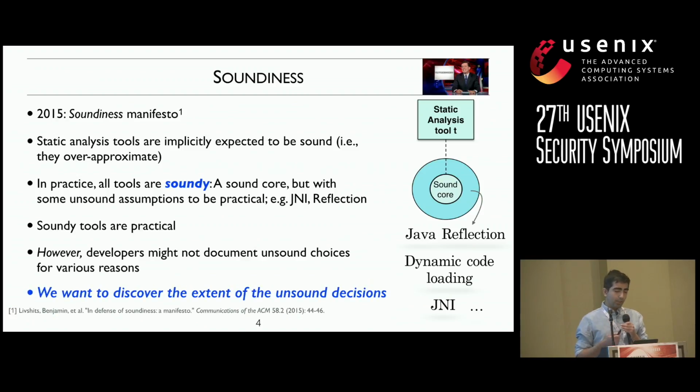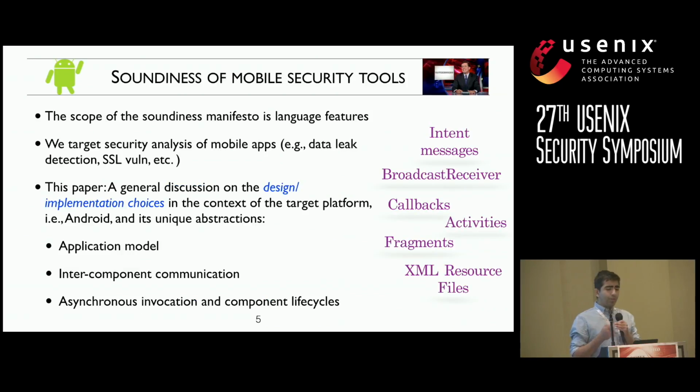We also want to discover and document these unsound assumptions, but there is a key difference. While the SOUNDNESS manifesto mainly concerns itself with language features, we contextualize soundness to the security domain by developing So we contextualize soundness to the Android platform. Now this is important because Android security tools are built for Android, so naturally they have to account for these abstractions. Like application models, the intercomponent communication, asynchronous communication, and so on.